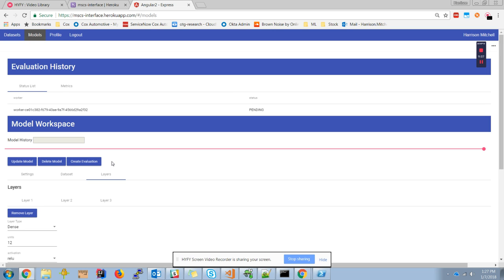And we will shortly, there we go. So you see status change to done. These are pretty quick because the data is less than 1,000 rows of data, and I didn't do an insane amount of epochs or anything. It's a very simple neural network.